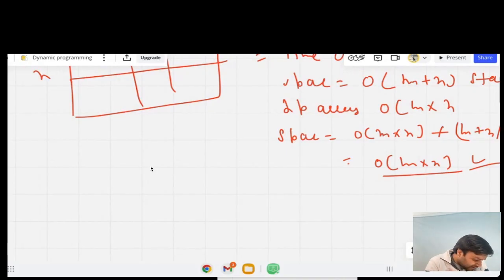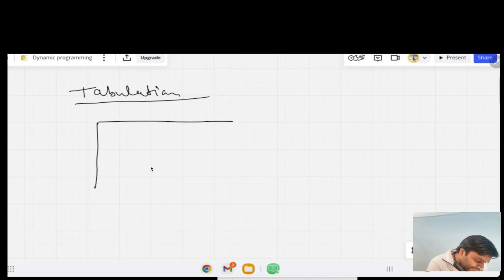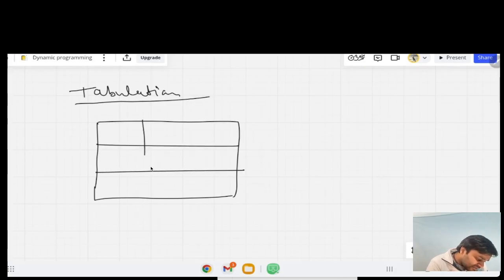Now let's start with the tabulation approach. So in tabulation, let's see this matrix. This is our dp matrix, and I am at this position.